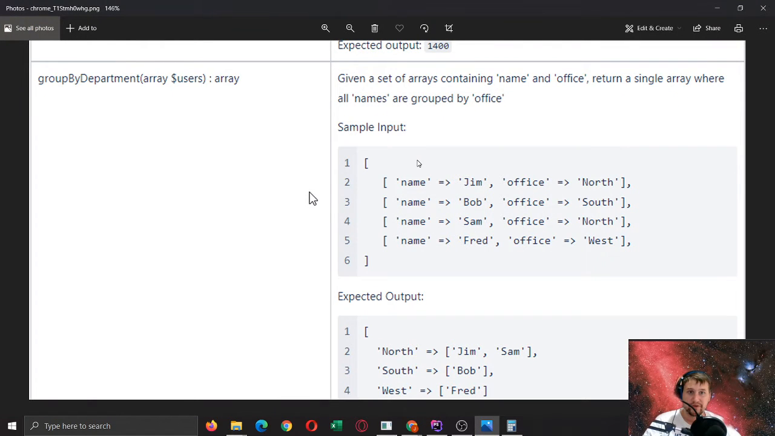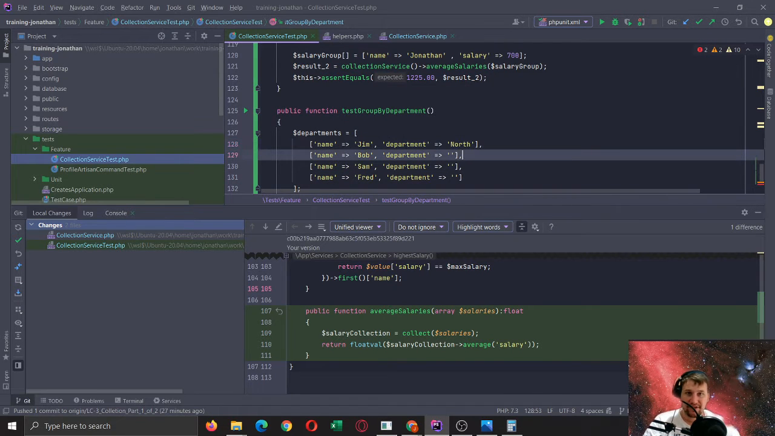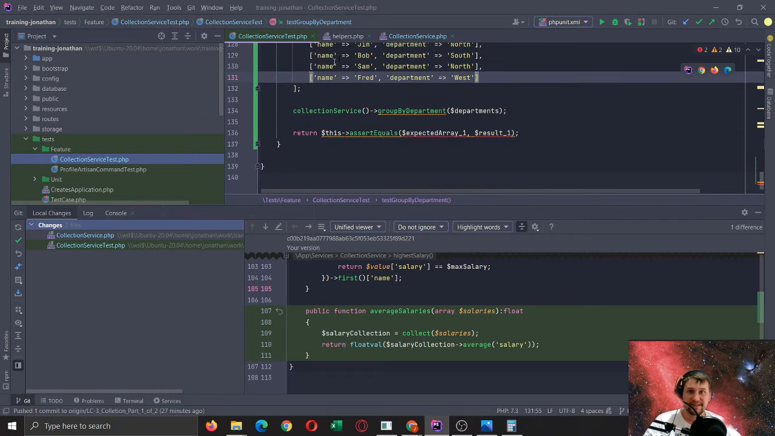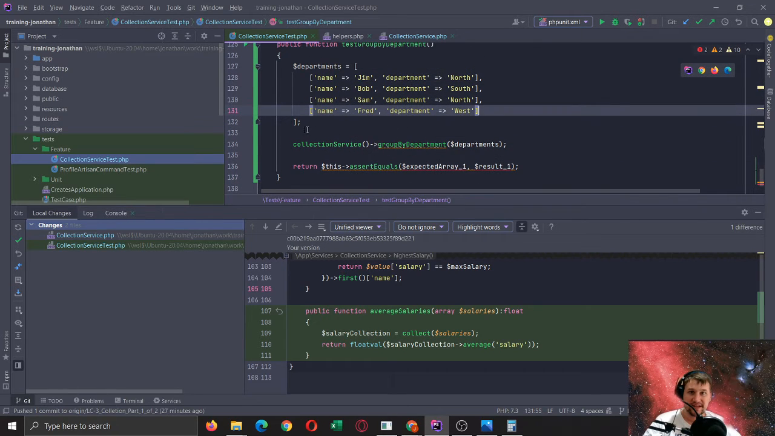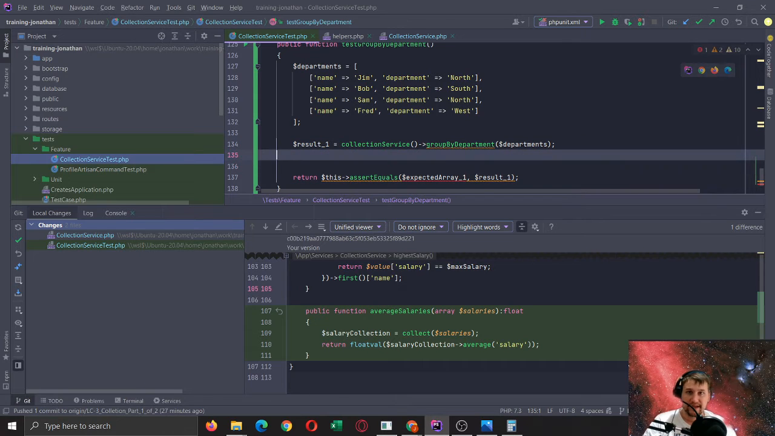We've got north, south, north and west. North, south, north and west. Perfect. We're going to drop the departments in there. This should give us result 1. So there we go. Perfect, result 1, and then the expected array 1.